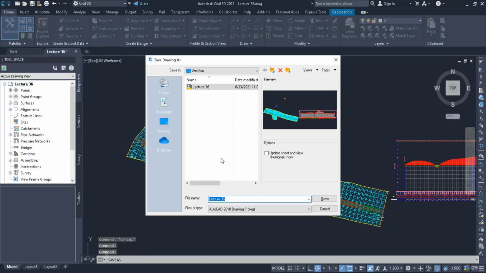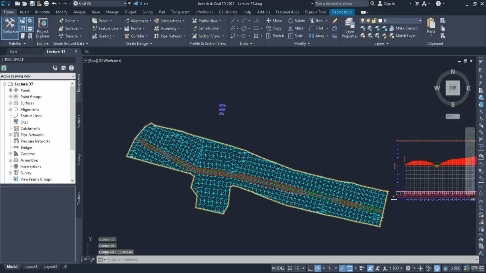Now let's save the file as lecture number 37 as we were doing all these changes in lecture number 36 file.